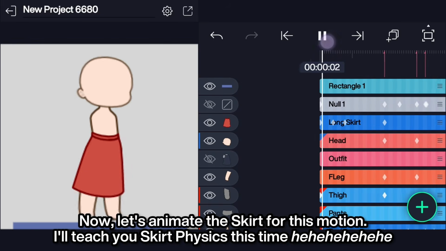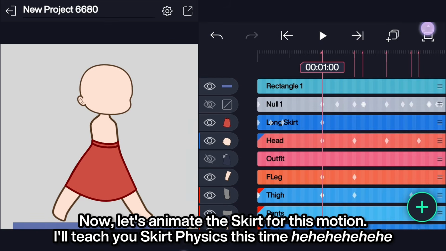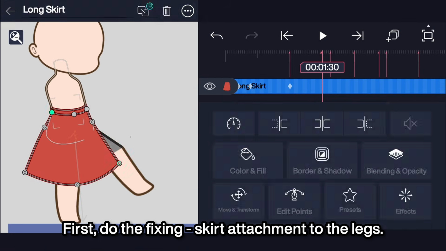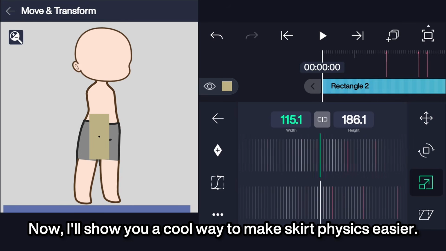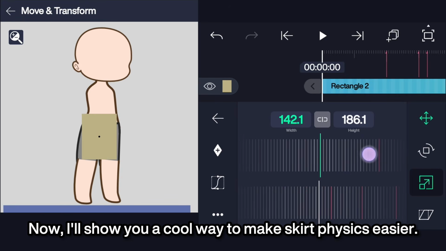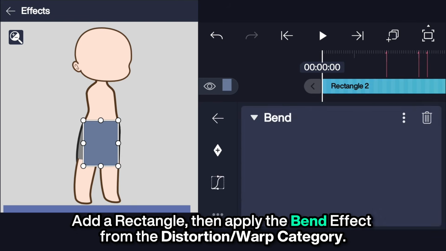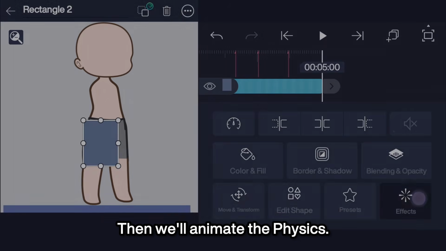Now let's animate the skirt for this motion. I'll teach you skirt physics this time. First, do the fixing, skirt attachment to the legs. Now I'll show you a cool way to make skirt physics easier. Add a rectangle, then apply the bend effect from the distortion warp category. Then we'll animate the physics.